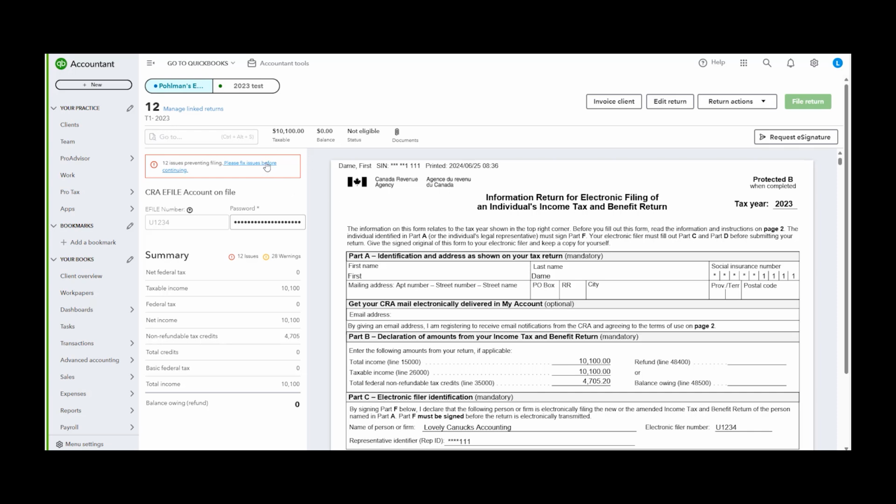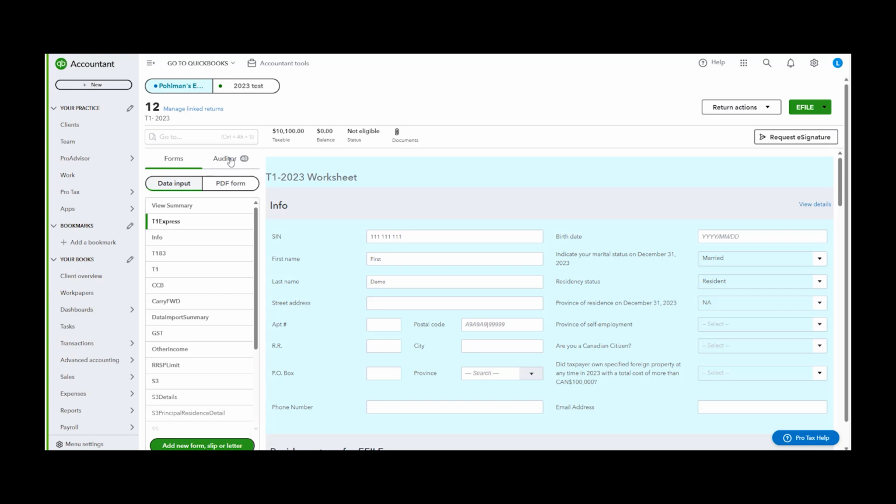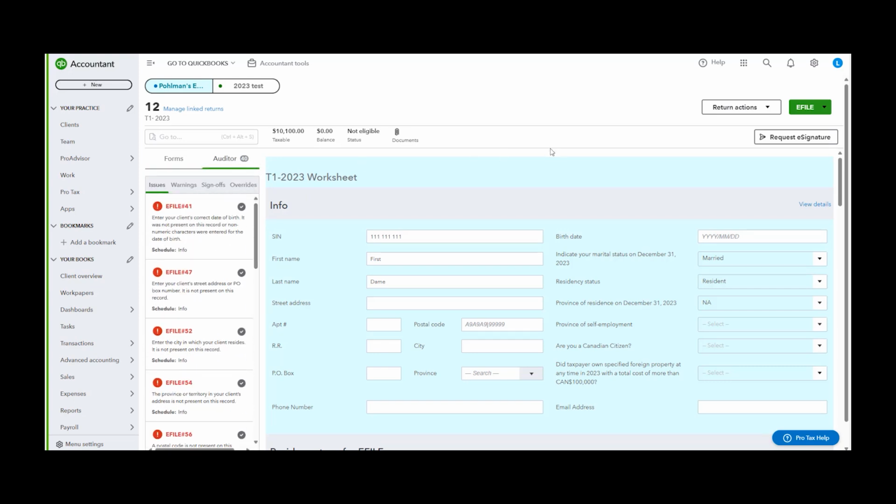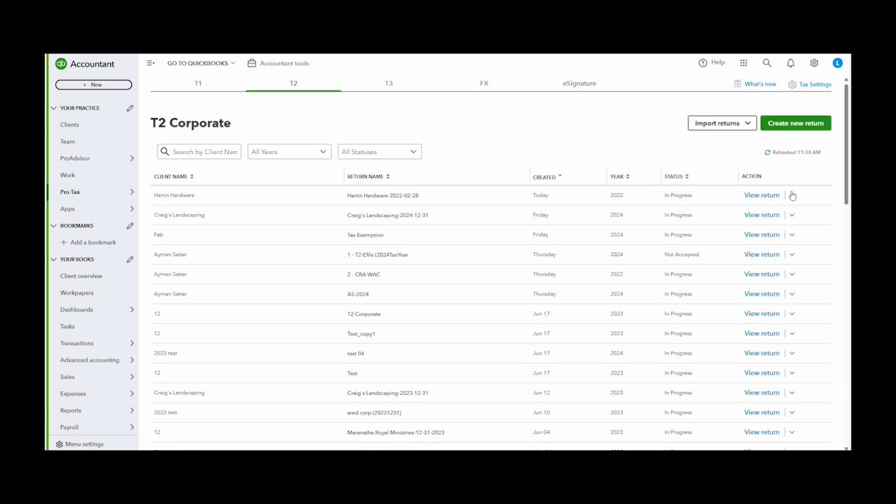So this is the live auditor at work. It will tell you what errors you're experiencing in the return and tell you where to resolve them. You can also select refile if you're refiling a return. However, if you're just e-filing, you would select T1 general. I'm going to move over to T2 corporate now.